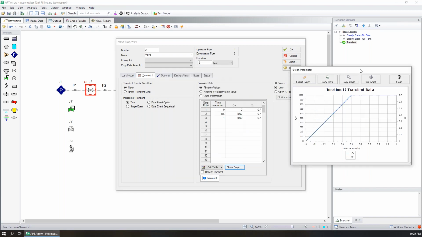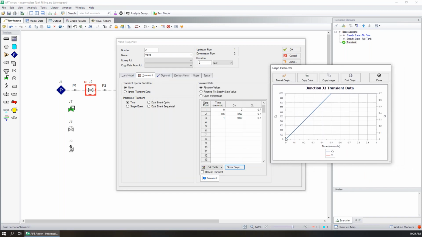We can look at a graph and we can see that it makes that pretty rapid step change over our half-second time step. If we were to change our time step to 0.1 seconds, like one of the options we looked at, we would instead see the valve gradually open and then hold that full open. So there are other options that we won't get into here that can more accurately capture how a valve opens.